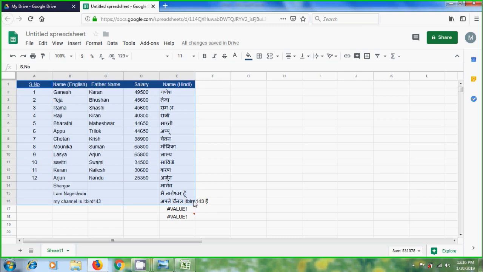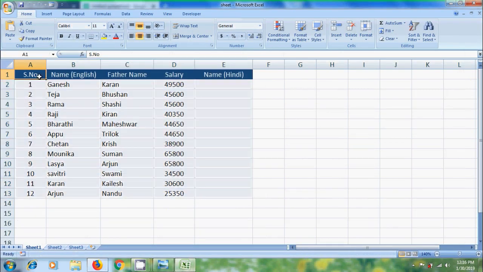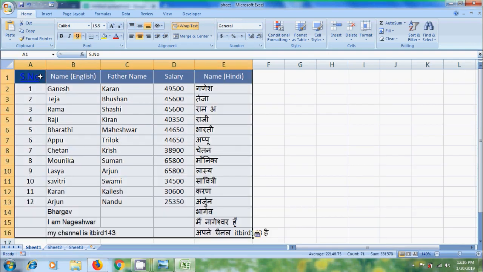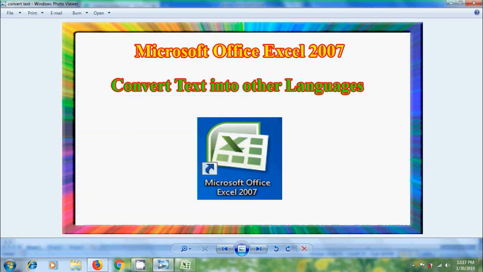After this, to use this in the Excel sheet, simply select all the data. Copy the data by pressing Ctrl C. Come to the Excel worksheet, select a cell and paste it by pressing Ctrl V, and we got the new list with translated text. Like this, we can convert text from one language into another in Microsoft Office Excel 2007.